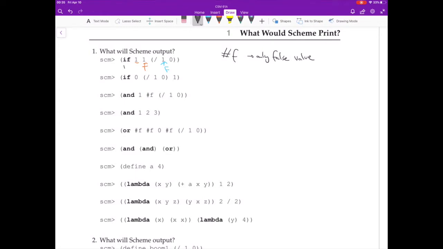Okay, next one. This is 0 in here, so in Python this would do something different, but 0 is true in Scheme, so this is going to try to evaluate 1 divided by 0. Just like in Python, we throw a division error because there's nothing more sensible to do when dividing by 0. So this is going to be an error.